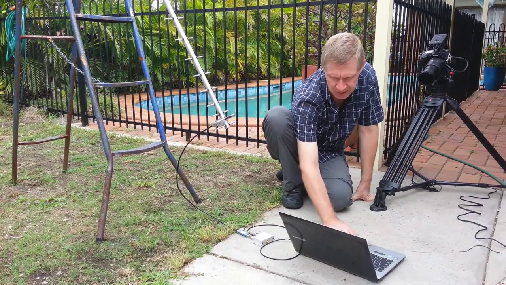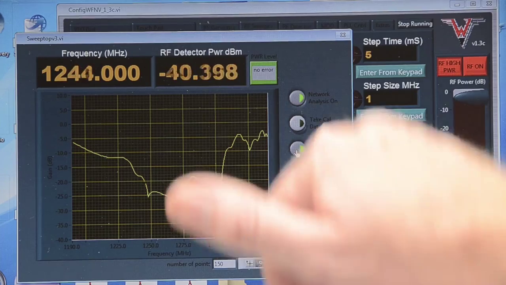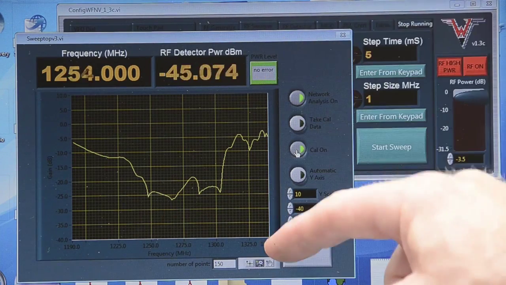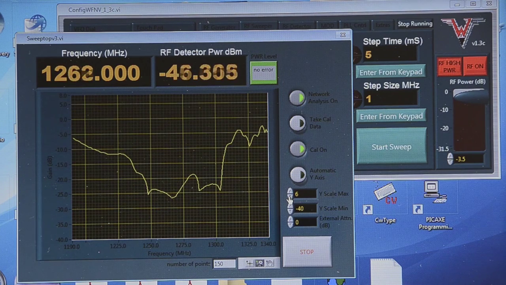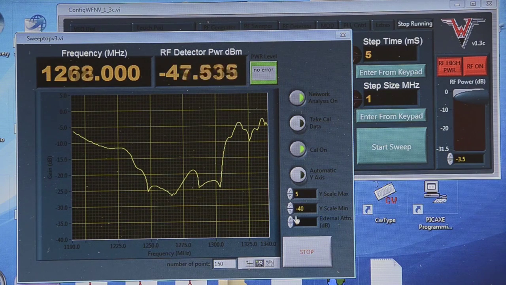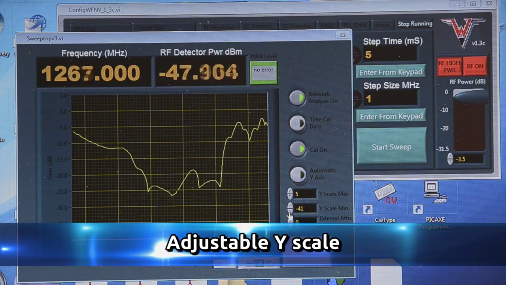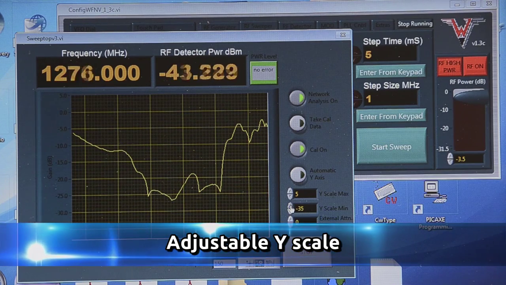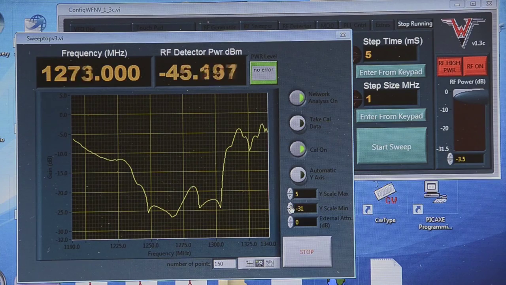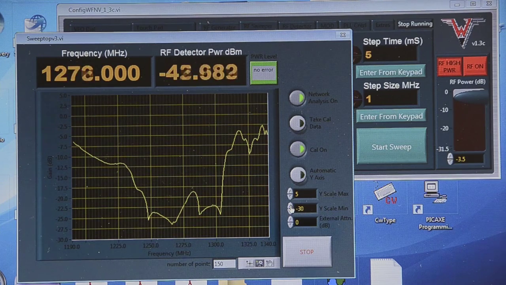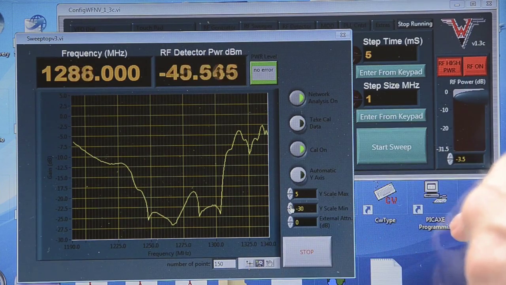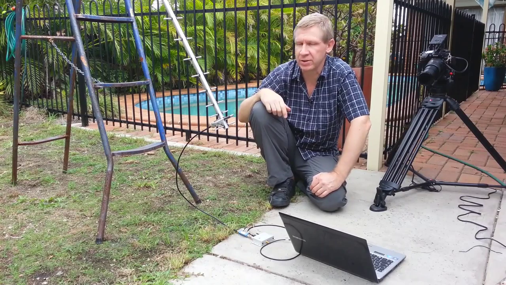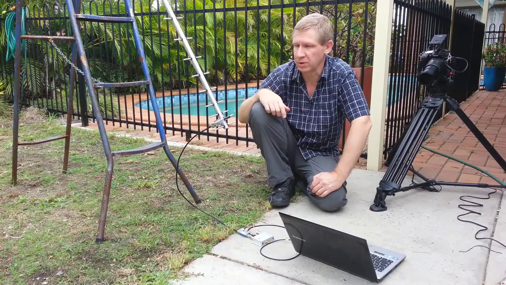What we can do, we can expand the scale. So at the moment, I've just set that to plus 10 to minus 40. We can always expand that up. Let's go to say 5 and minus 30. So that's looking pretty good. So as you can see, it's pretty quick and easy to do a return loss sweep on your Yagi.